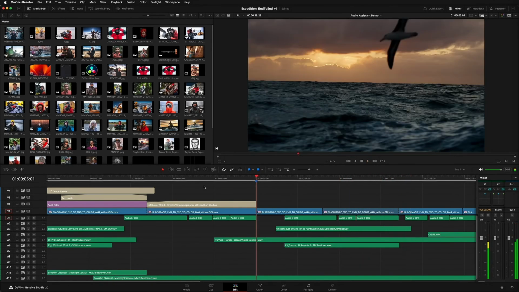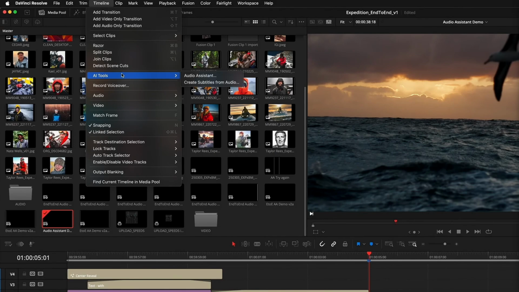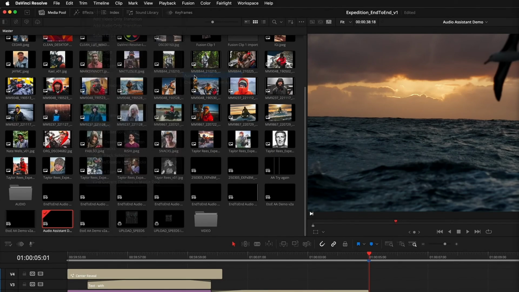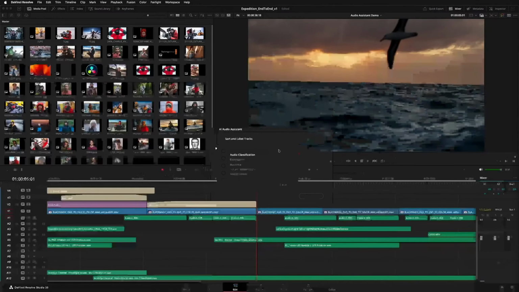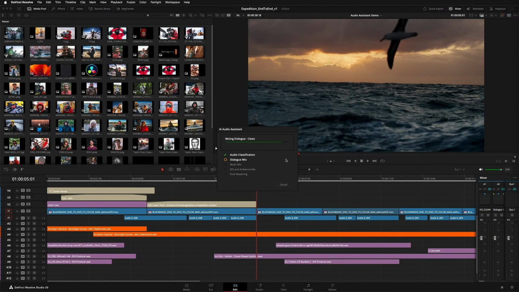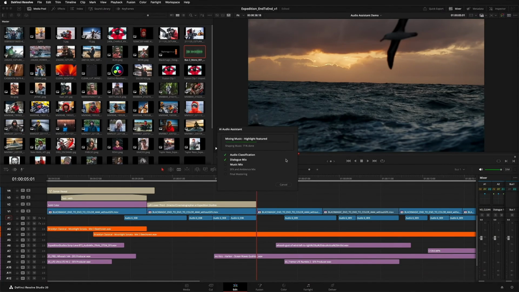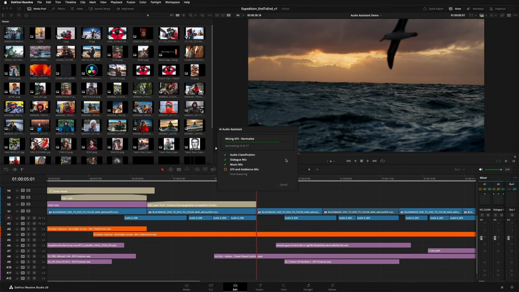Go to the Timeline menu and navigate to AI Tools Audio Assistant. A dialog will prompt you for a delivery standard and then take you through the mixing process as the audio assistant organizes your tracks, evens out dialogue levels, adjusts sound effects and music to the dialogue track, and automatically creates a mastered final mix.